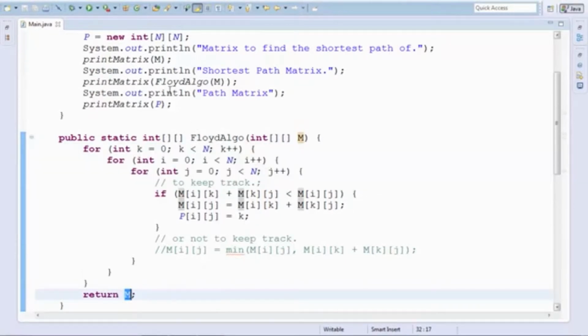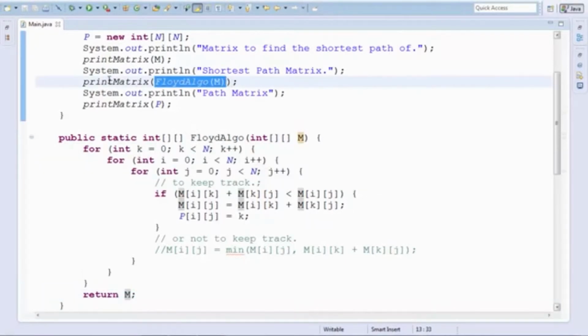Floyd's algorithm is called here by the print matrix in order to print it out on the screen, and System.out path matrix will be whatever. So the path matrix, how does that work?